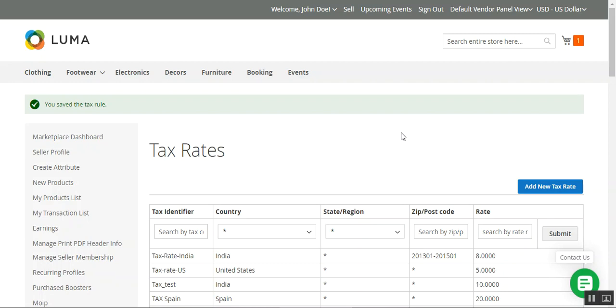Also, kindly note that this plugin is an add-on to the Magento 2 multi-vendor marketplace by Webkul. So you'll have to have that first to make use of this plugin.